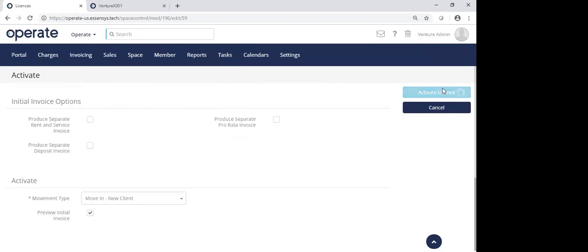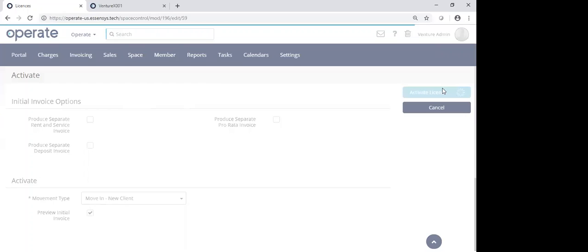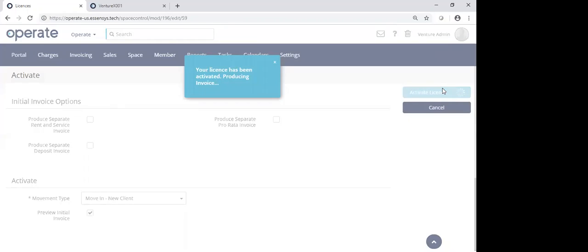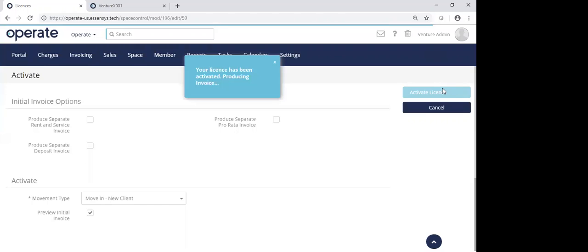So I'm going to hit the Activate License button. This is what's going to make, again, this agreement active in the system once it's been signed by both parties and approved. I'm going to see a pop-up that says your license has been activated. It's going to be producing my invoice now.